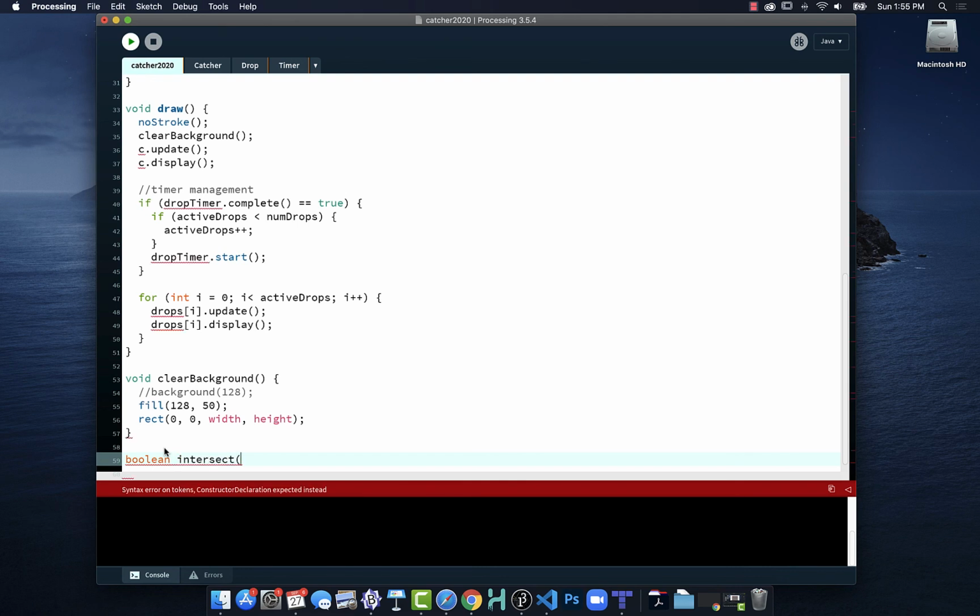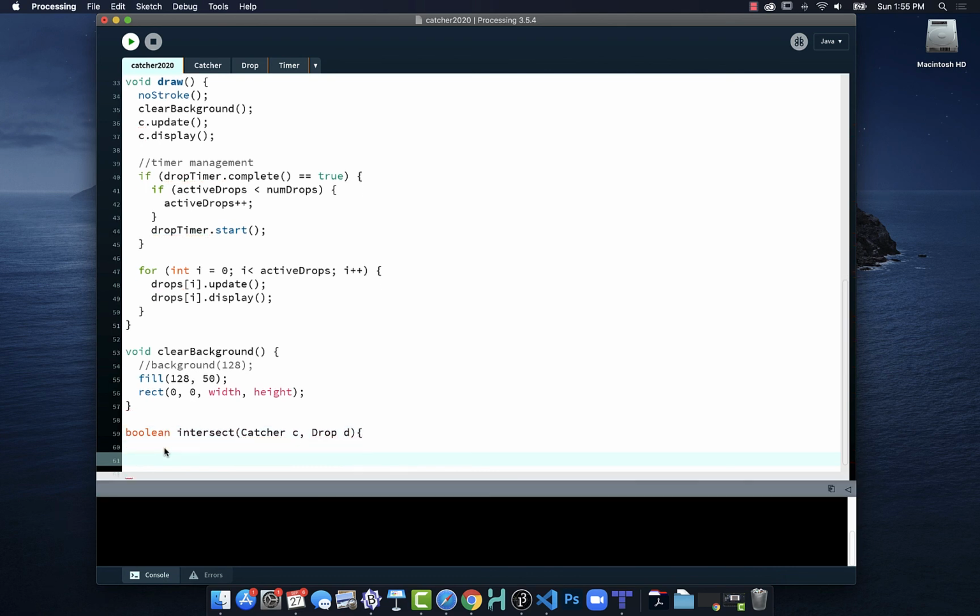So I'm going to create a method that returns a Boolean, and it's going to accept two objects. I'm going to pass into it the catcher and a drop object. I need the catcher, we'll just call it c, and then the drop, d. So I'm passing those values in. Now we get the red line here because it's waiting for us to do a return.